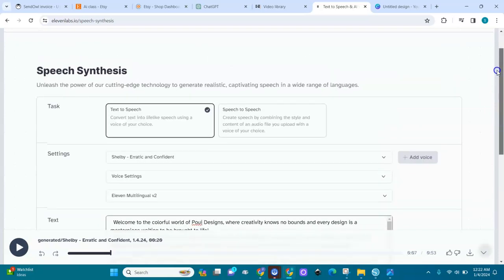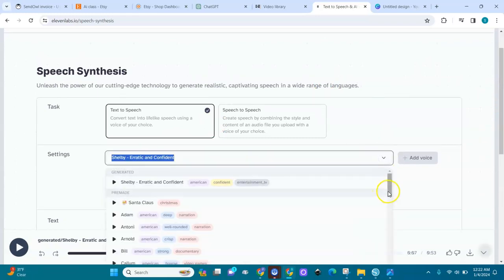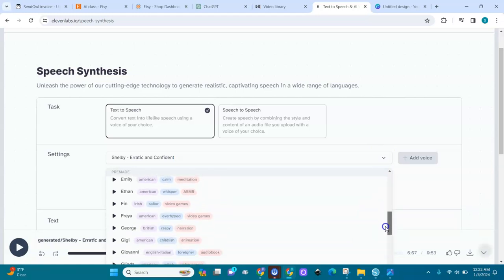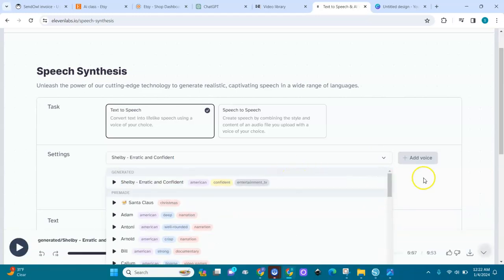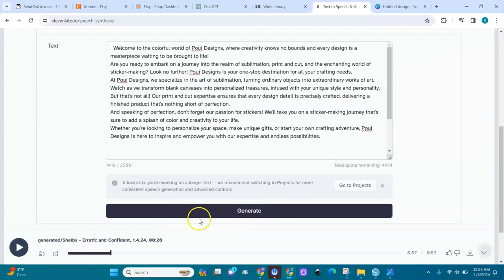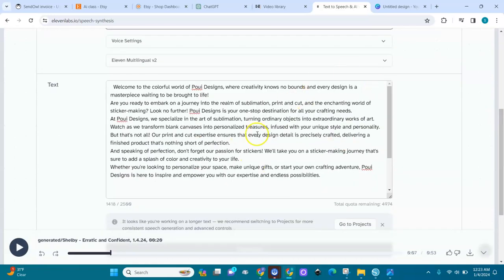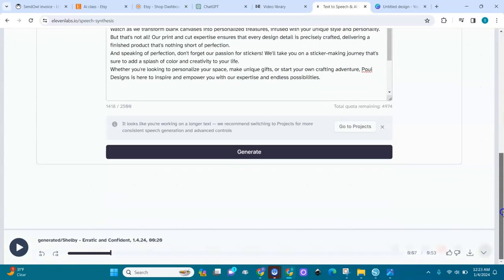And I have Shelby's voice. Let me go in here. There's so many things here, but I'll keep Shelby's voice now. Put it on confident. Okay. And then I will generate it here. So this text will be generated for Shelby's voice. So Shelby will be reading it. Is it Shelby? Yeah. After you're done with your text, you come down here and you generate it. So let it work.